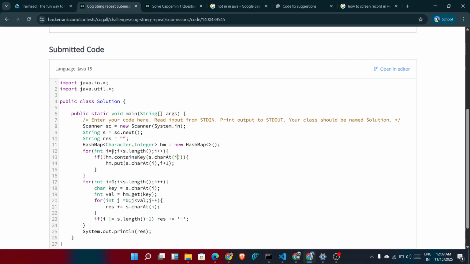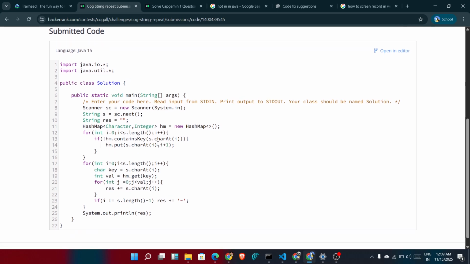So we are using zero-based indexing generally in programming, so I add plus one to it. That many times we have to repeat that particular character whenever we add it to the result. I hope you understand this block of code. Here we are simply calculating the first occurrence of every character in a string.